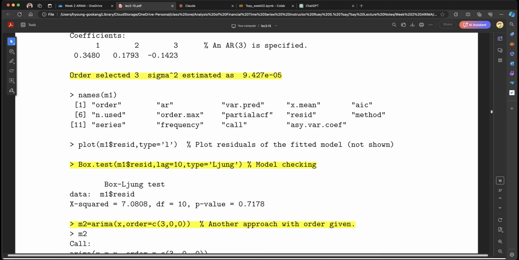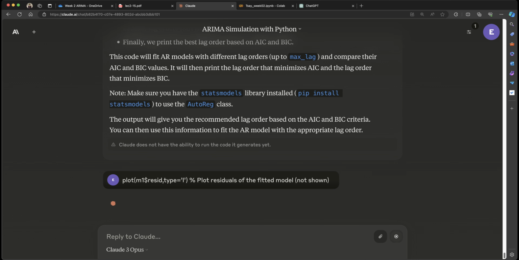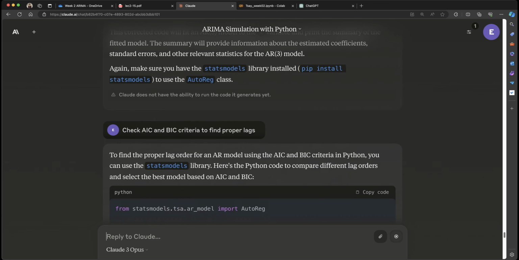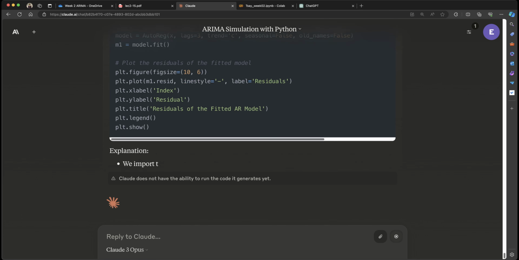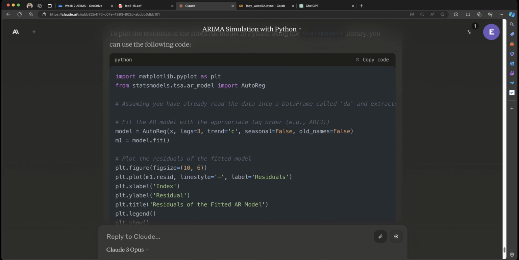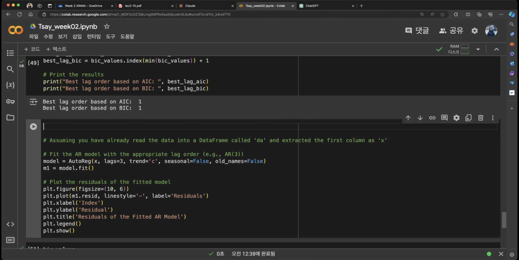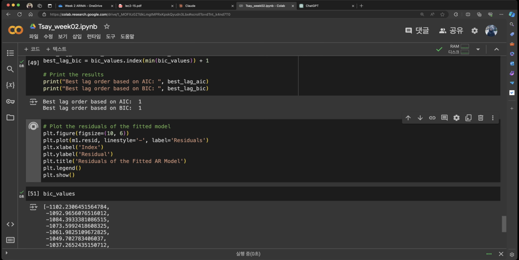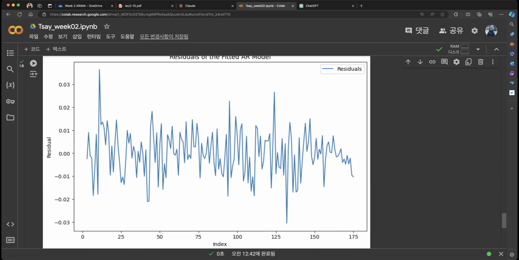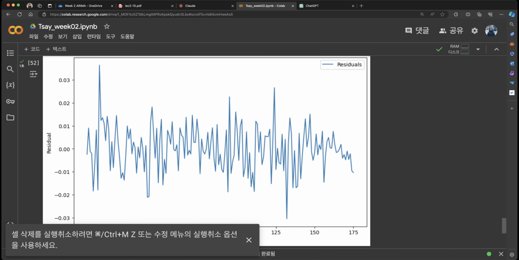And then let's plot residuals. Residual of the model, and like 3, and then copy the code, and then this one. But we already imported this one, so we remove this one. Model M1, not necessary, we already did that. So, okay. You can see the residual of the fitted AR model looks quite white noise. There seems to be no pattern in the residual.